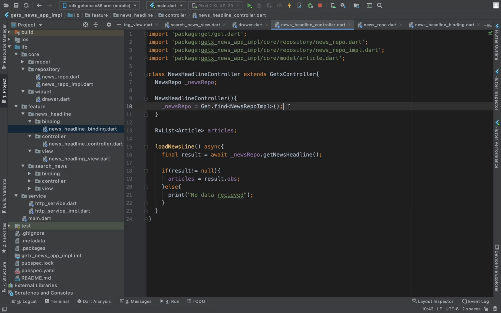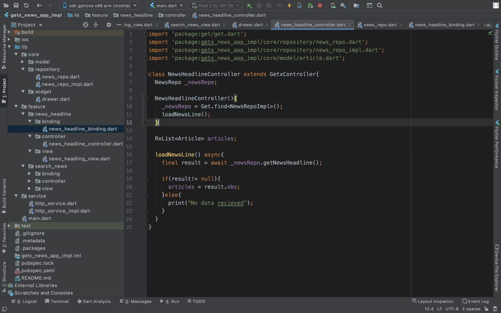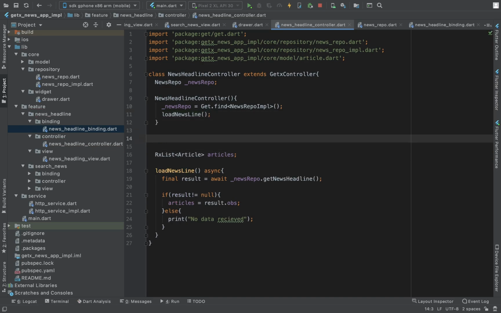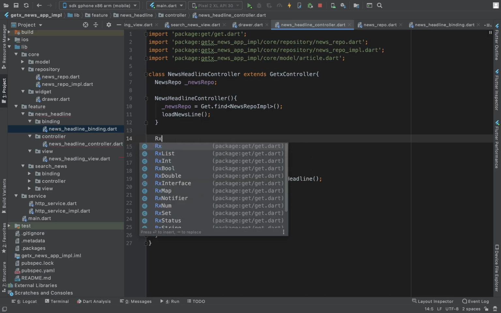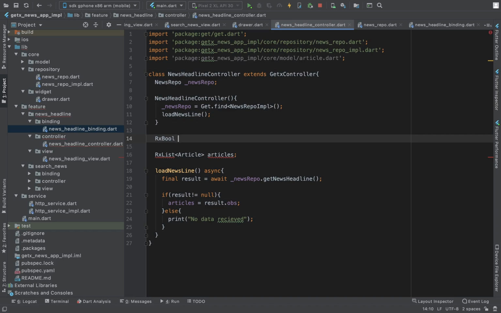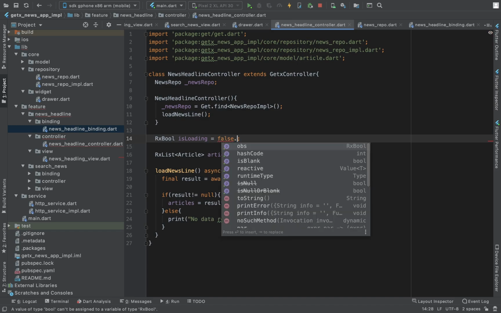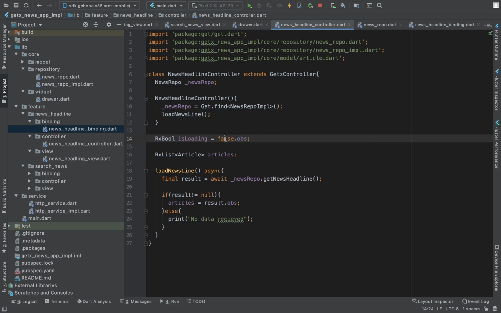Because I want to load all the news headlines by default when this screen opens, we need to call this method in the constructor. I'm also going to show the loader on the screen while we are making the API request. So I'm going to create another variable, which is an RxBool, the observable bool variable, and let's give it the name isLoading. Initially the screen will not show any loading, so we are setting it to false.